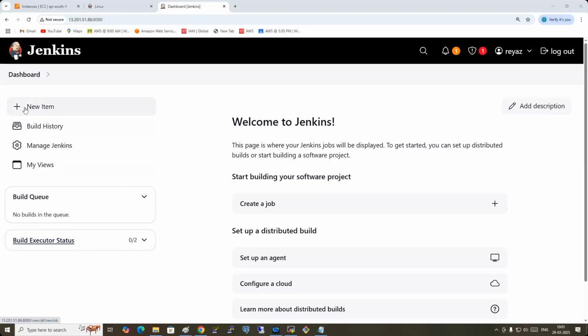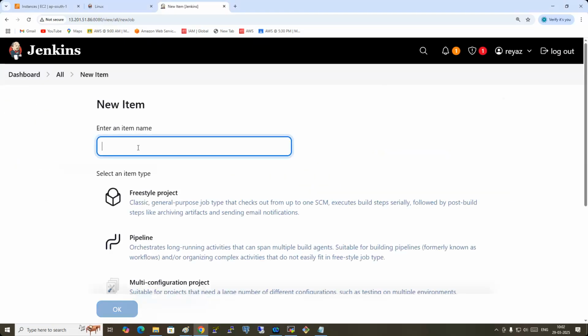So let us go and create our first job. Okay, see here, listen carefully. New item always refers to creating a new job. So click on new item. Call it my first job. You can give any name. Okay, I will call it job 1.